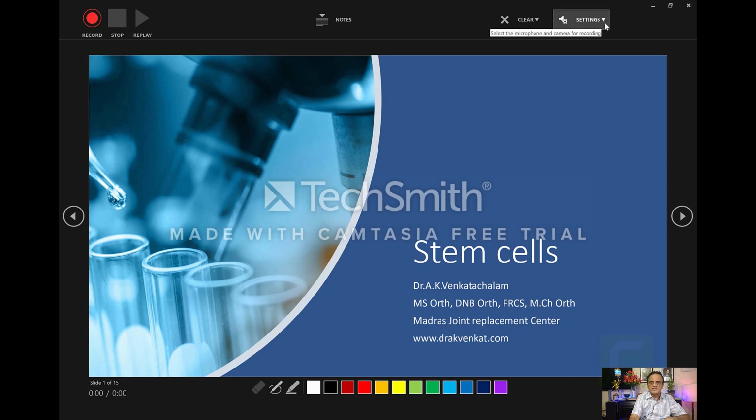In this place, to the right side, you have the settings for the camera and microphone in the actual PowerPoint. I'm not using it here because I'm only showing you the screen. And here at the bottom, you have the microphone and the video camera option.